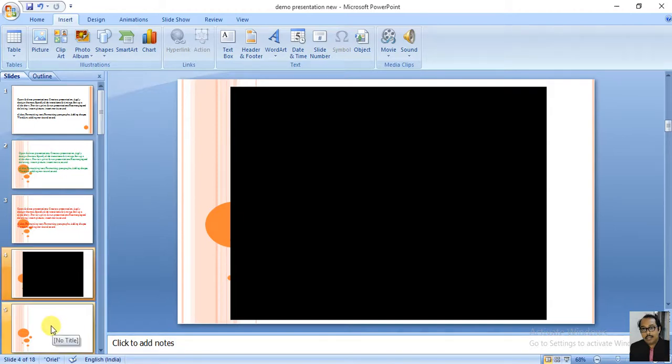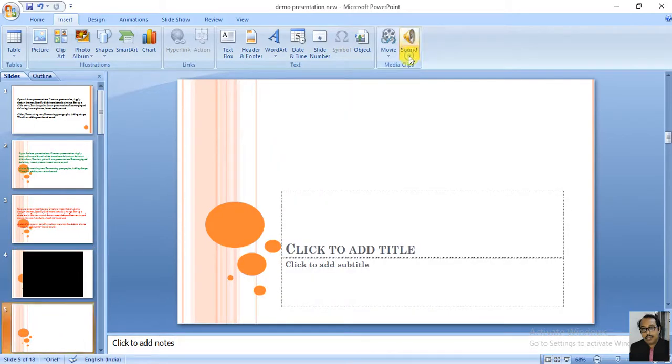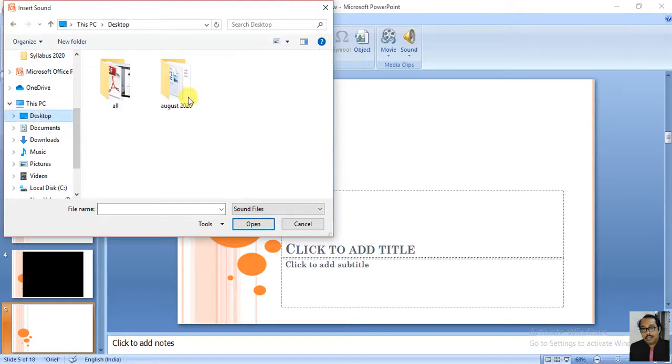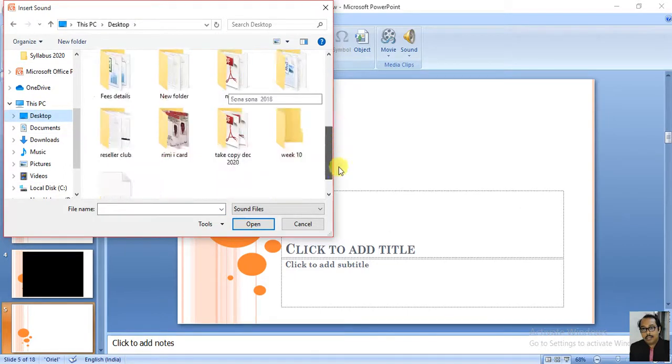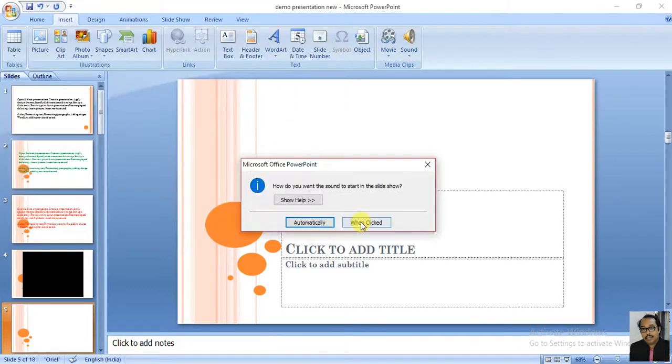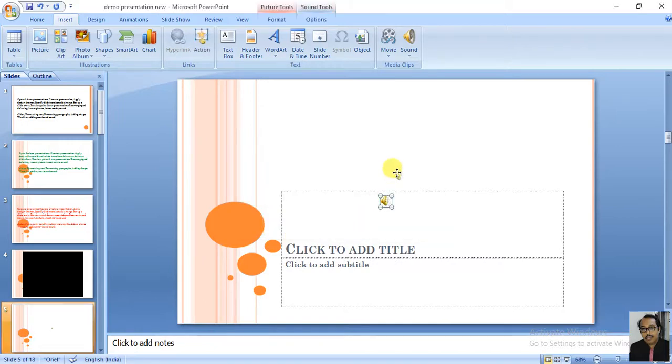Okay, now how can I insert a sound? Click on this sound, from sound file. I think I have a sound file in my desktop. To check it, this is one slide. It's not automatically, it is when clicked. And I'm going to play this.